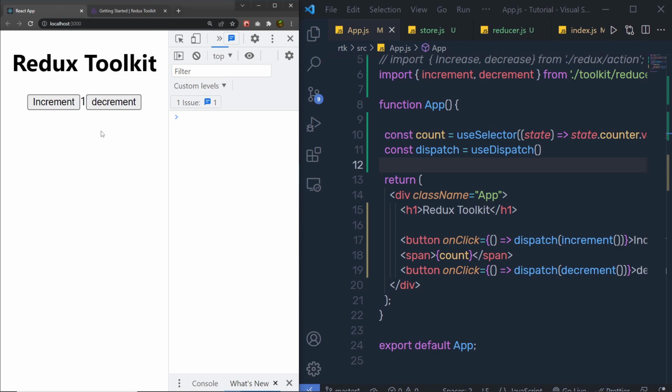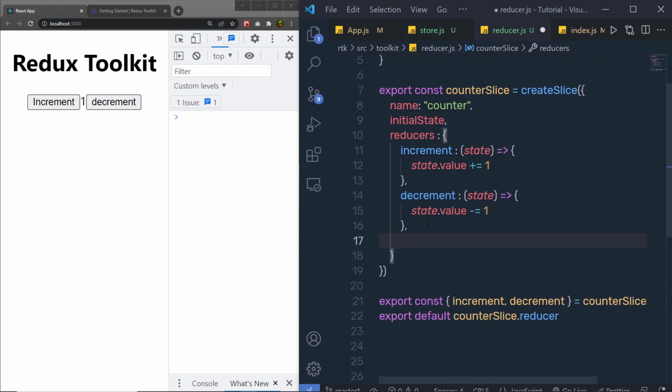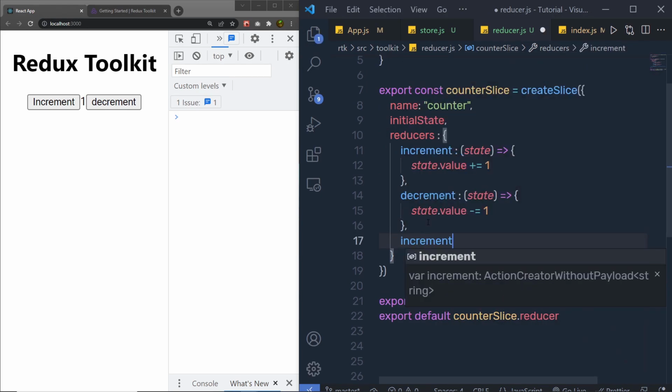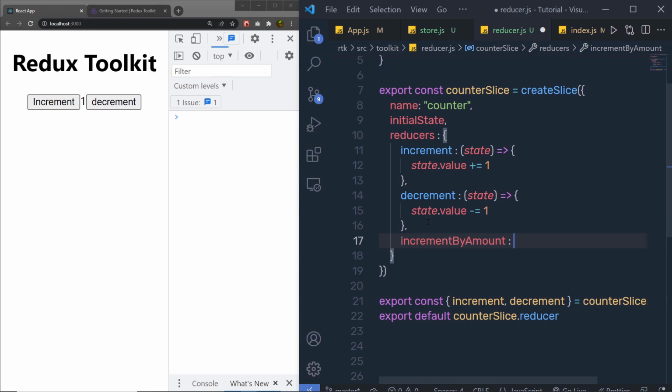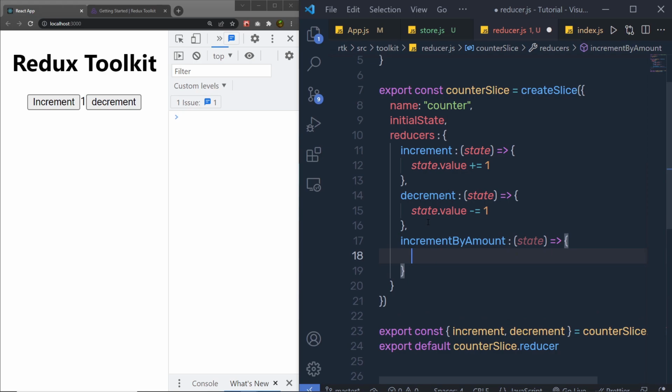Now what if you want to get this increase and decrease value from the user? So let's suppose you want to get the value from the user and use that value to increase the counter, then how can you do that? To do that, you can simply create a new reducer in the reducer file. You can simply pass here a comma, and then you can say here increment by amount, and then you call here your state and the callback function.